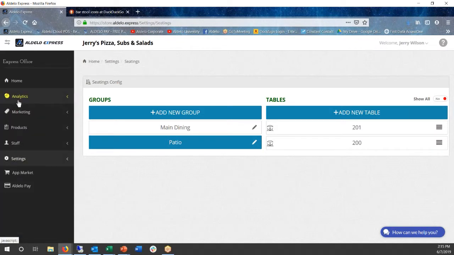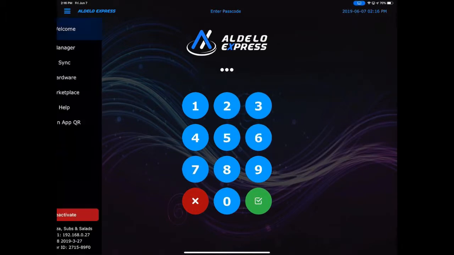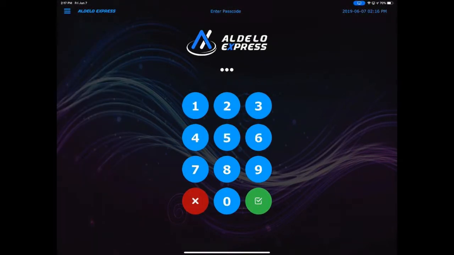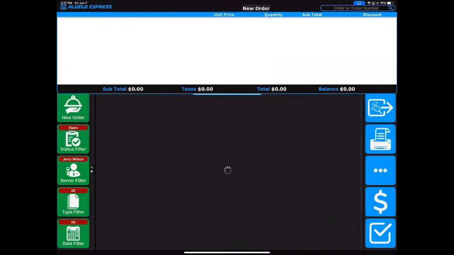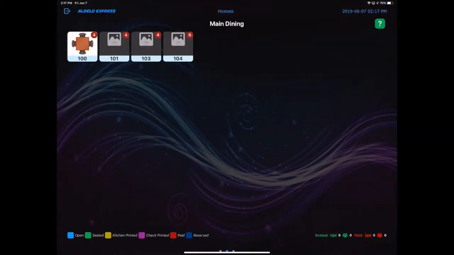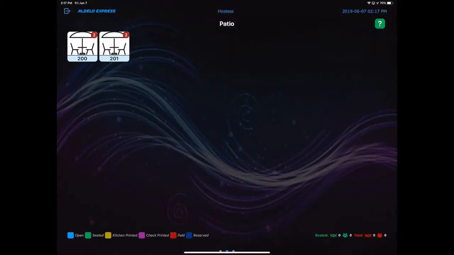And now let's go ahead and show you what they look like at the point of sale. All right, so now I've got the point of sale screen going. Let's go ahead and take a look at the system and how we've done it now. So let's go to the hostess area. And now I've got those 4 tables for the main dining, and then patio looks like that.